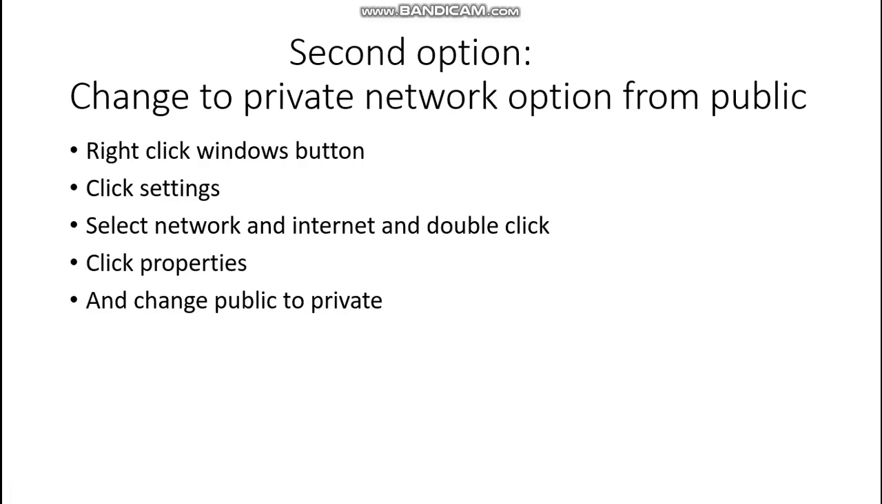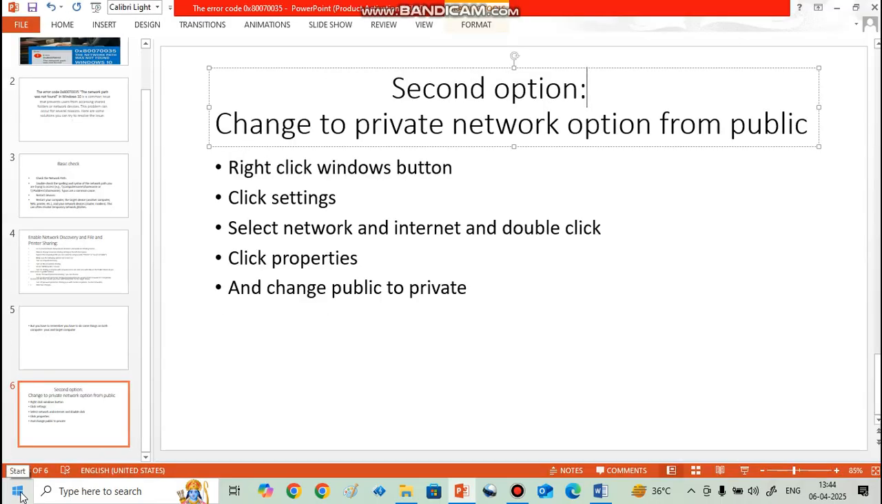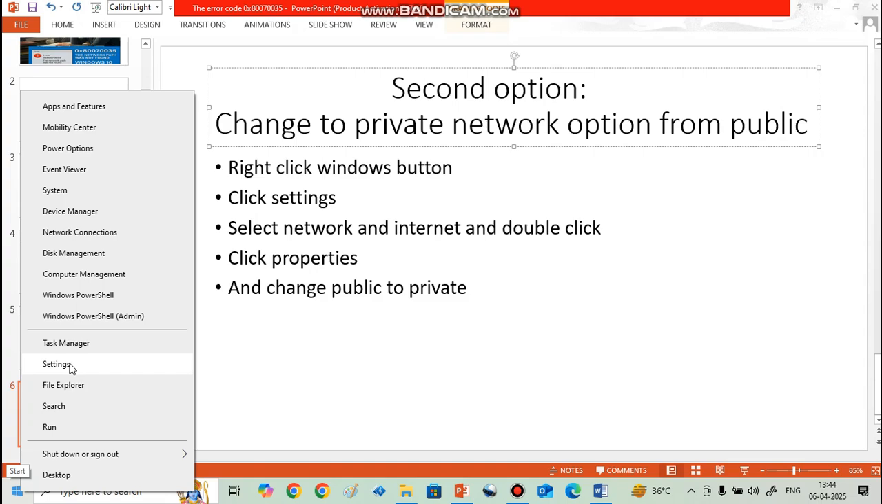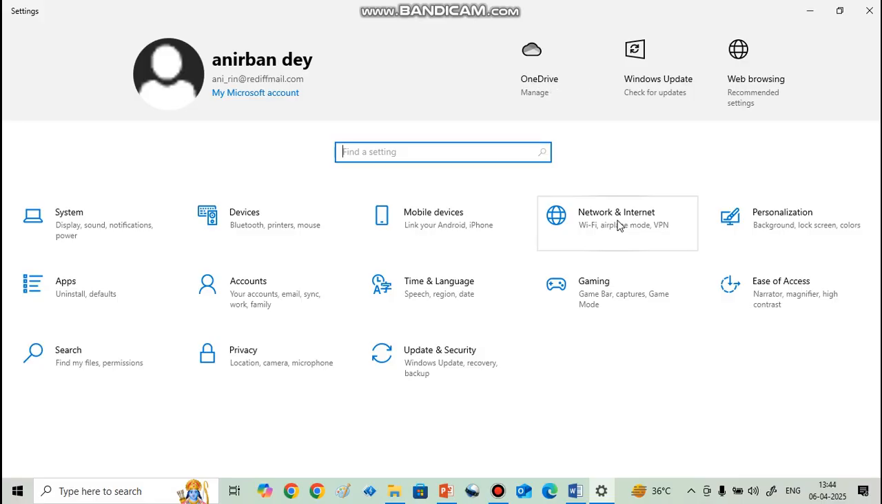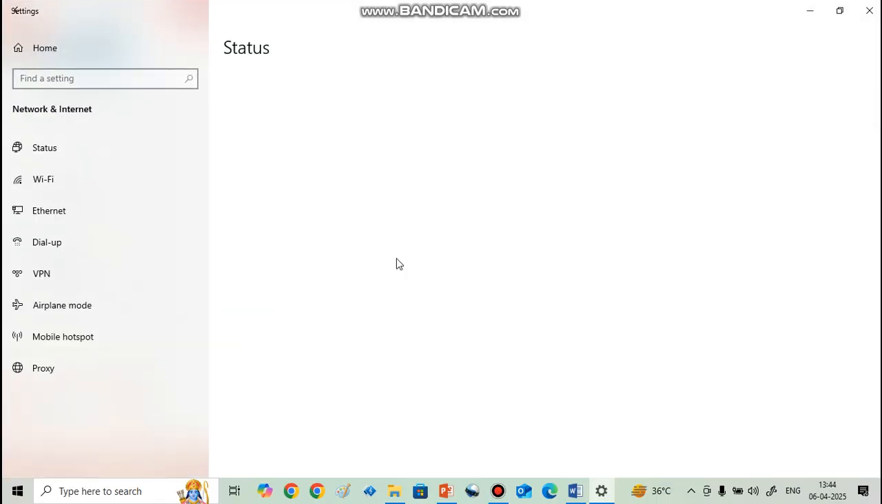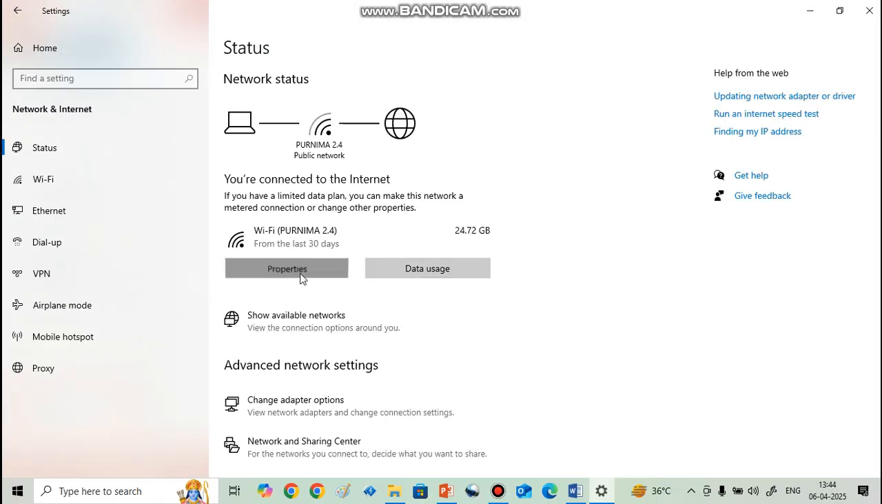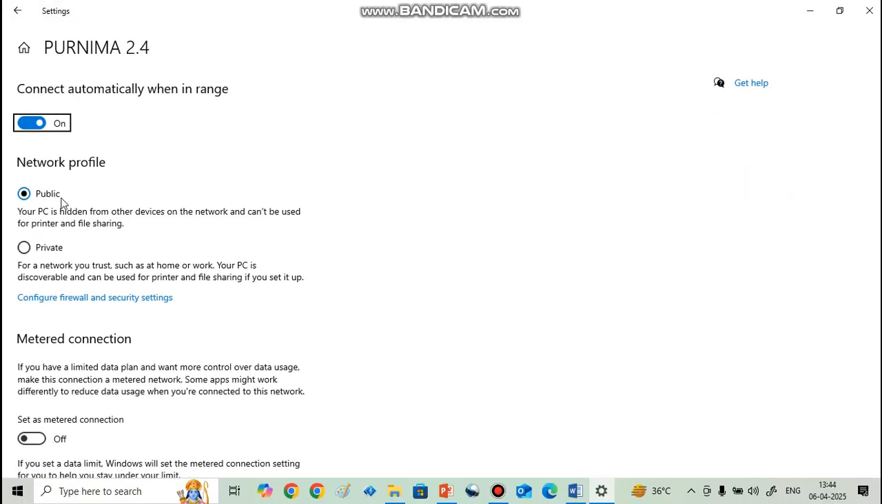The second method is to change from the public to the private network option. Right click the Windows button, click settings, then select network and internet and double click. Then select properties, and in the network profile change public to private. It may solve your network issue.